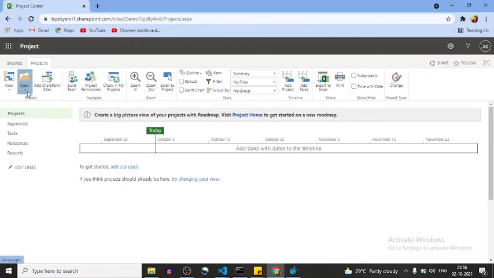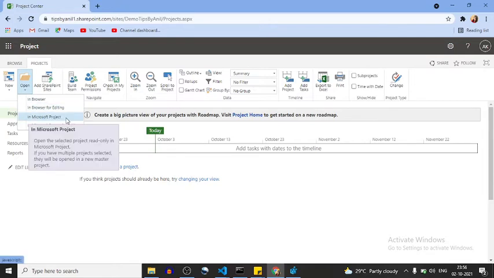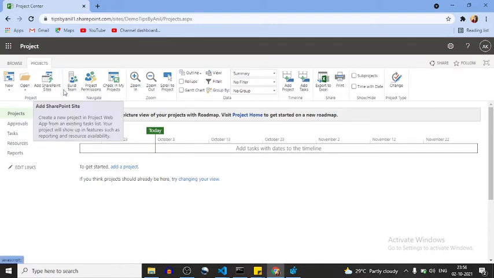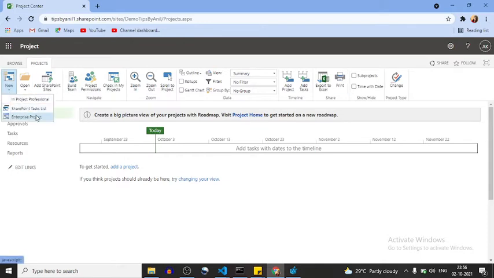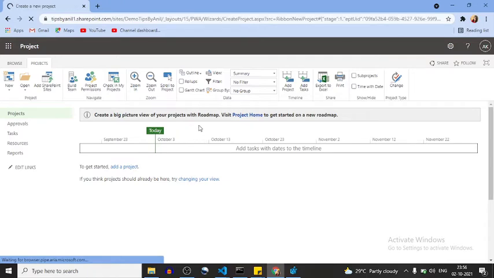Alright, if you already have a project that you want to open in Project Web App, you can click over here. Add SharePoint site is a different thing. Build team, project permission, everything we will discuss in this video. So let me create a project by enterprise project type. I'll let you know what the enterprise project type is.